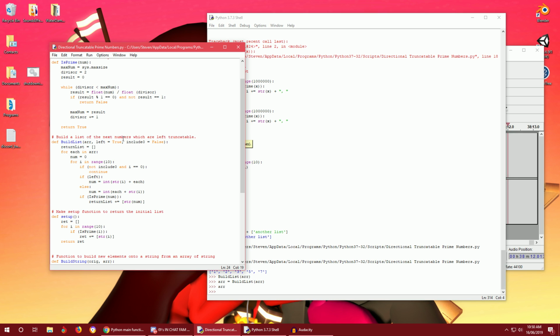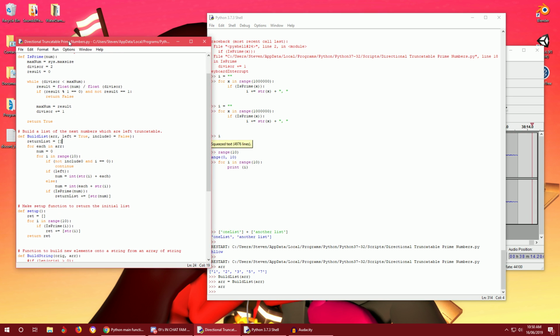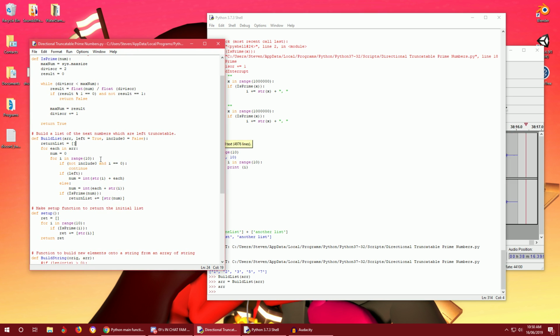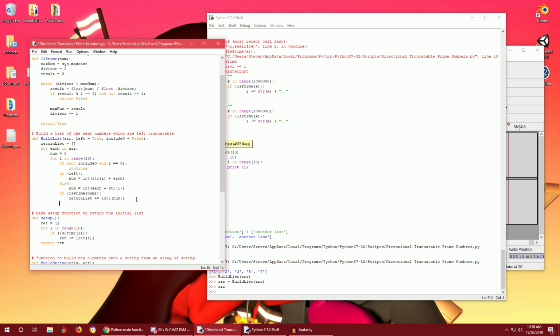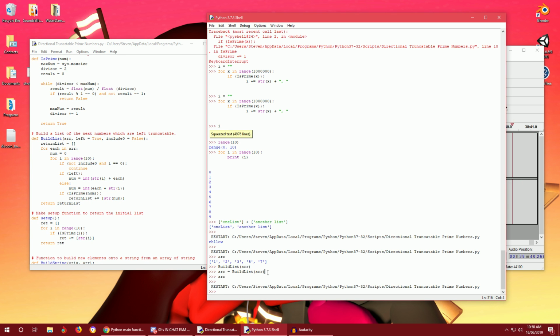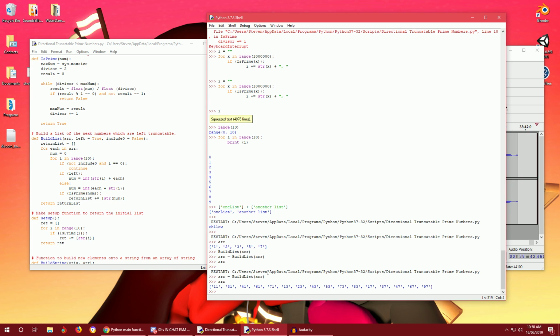Oh, I never returned anything. I'm an idiot. There we go. Now it should work. So I'm going to go ahead and print what R is. All right, here we go.